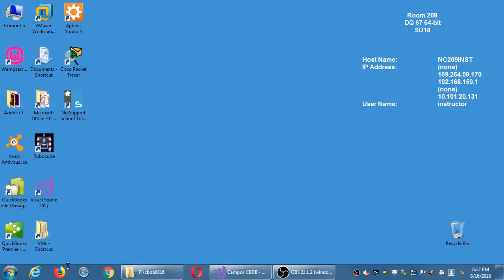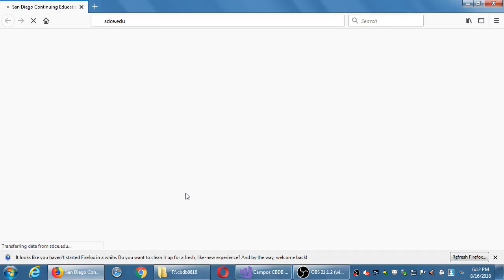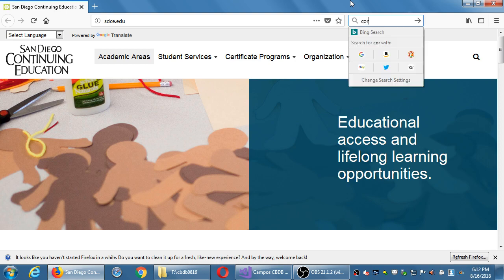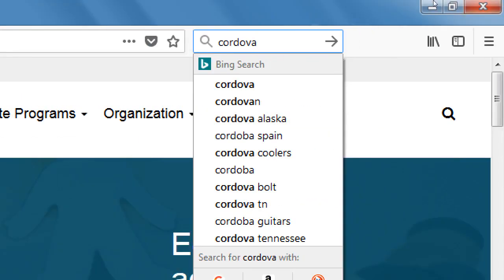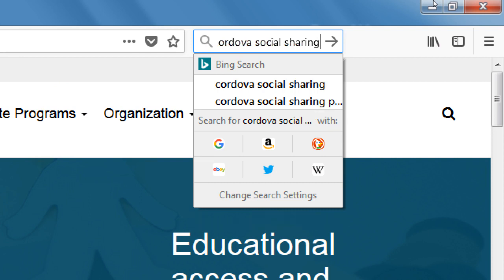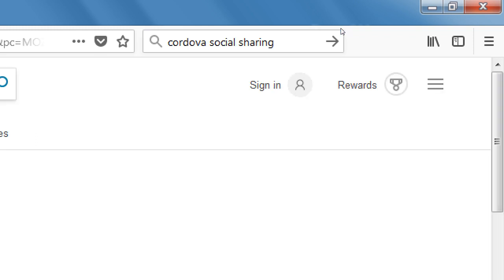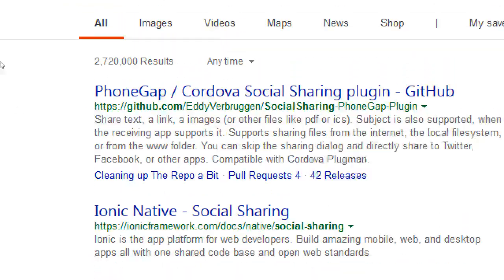So we're gonna get this plugin. Go ahead and go to your web browser. We're gonna do a search. Go to any search engine, and we're going to search in terms of Cordova Social Sharing. Remember, Cordova is the underlying technology that gives our app the capabilities to interact with the device capabilities. And sometimes you see results listed under PhoneGap, and PhoneGap and Cordova are basically the same thing. So Cordova Social Sharing, you'll get a variety of results.